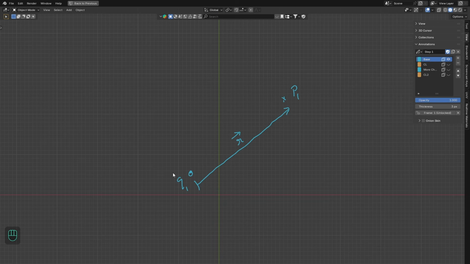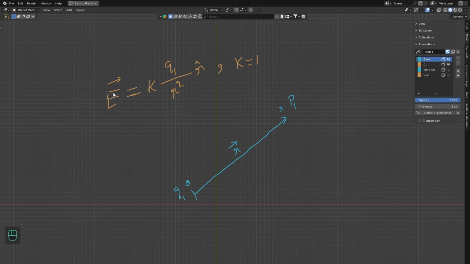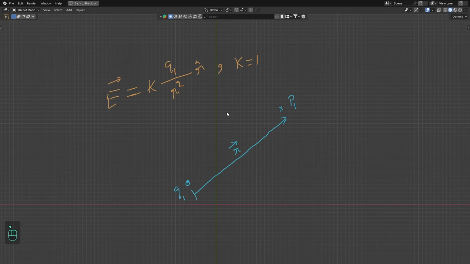Okay, so let's say we have this charge q1 and then we have this position p1 where we want to calculate the electric field due to this charge, and p1 is at r distance from this point. To calculate the electric field, we can use Coulomb's law. In this formula, K is a constant, we can treat that as 1. Then we have to specify the value of the charge and divide it by the distance squared, and then we need to multiply that by r cap. R cap is basically the normalized vector of this distance vector. Okay, so let's first do this.